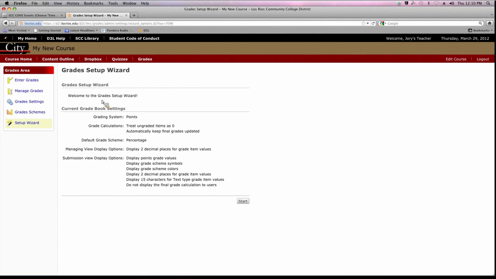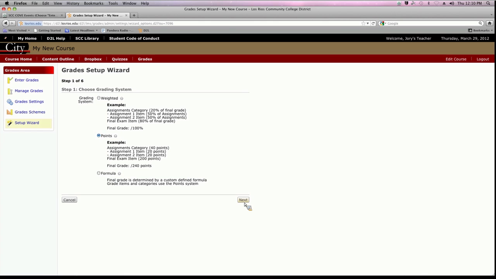It gives you a little welcome and talks about some settings. We're going to click this Start button here. And when we do that, we can see we're on step 1 of 6 here, and it asks us to choose a grading system.